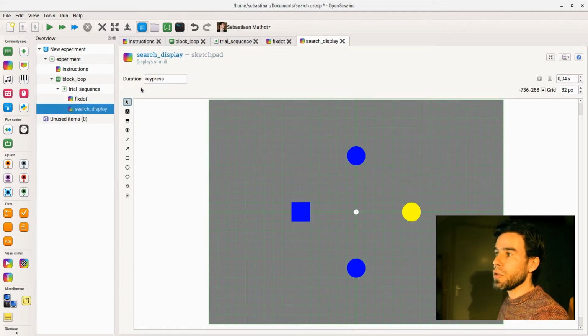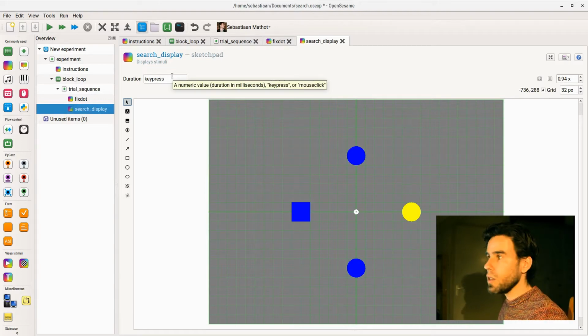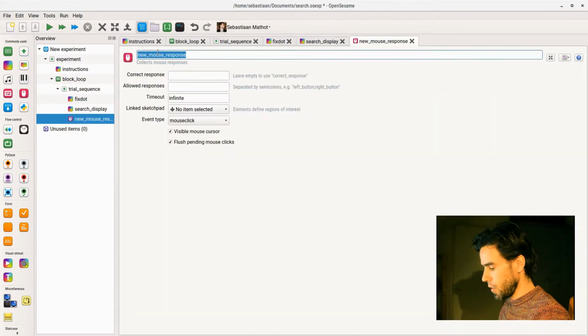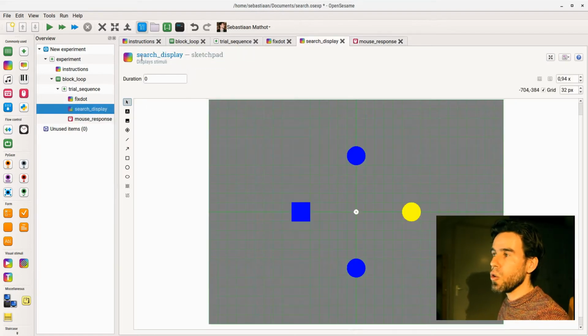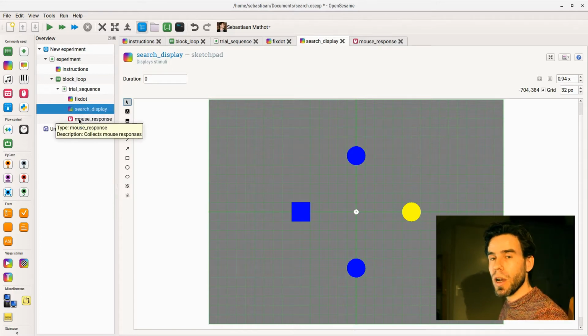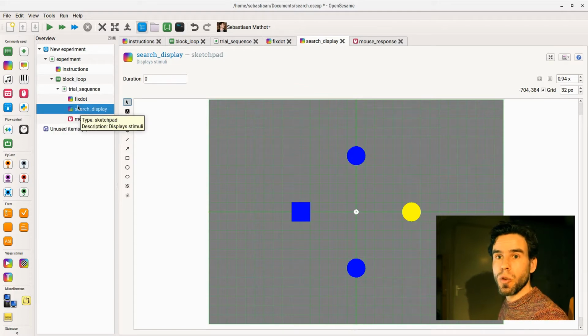Right now the duration of the search display is set to key press, right? Which means that it will stay on the screen until you press a key. What we're going to do is change it to 0 and then have it followed by a mouse response. So what happens now is not that the search display is shown only for 0 milliseconds, but it is shown and then the experiment moves on right away to the mouse response item, which collects a mouse response. So now we have a working experiment of sorts.